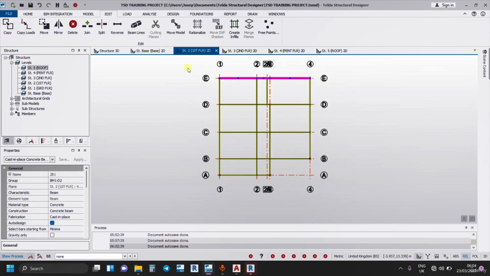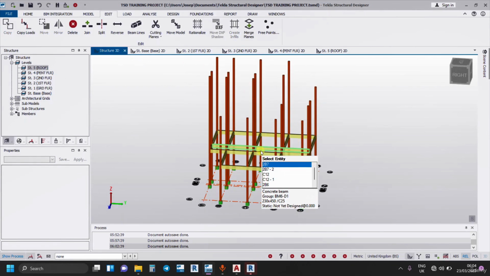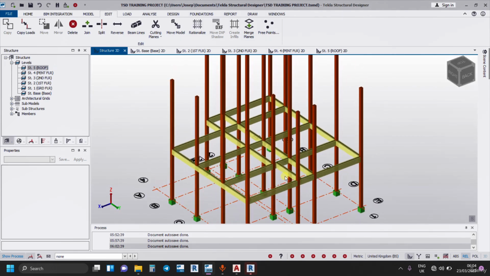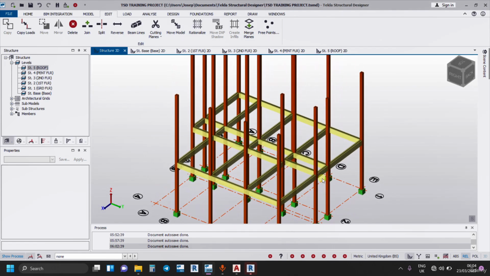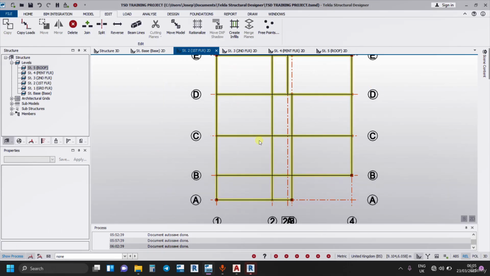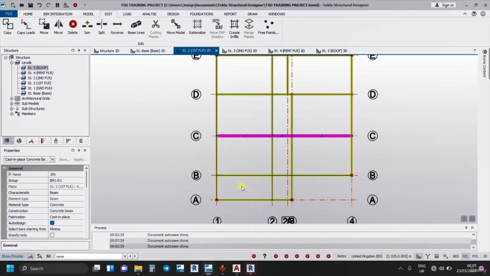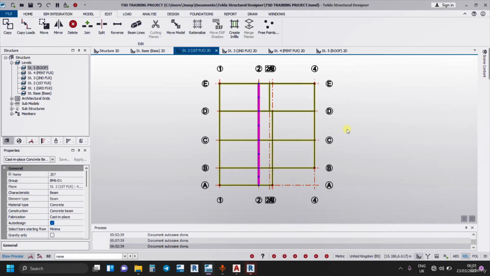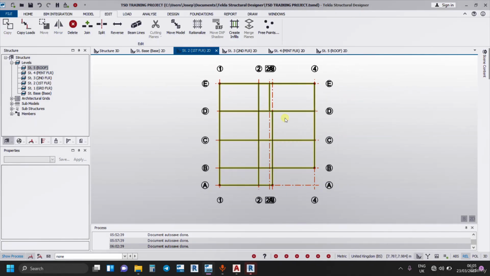I can view in 3D how my model is coming out. You can see that my model is coming out perfectly with all my beams created accurately. I can return to my first floor plan, press the escape key, and check each of the beams to see if they are created properly. All of them have been created properly. With this, I've successfully created my beams for my first floor.